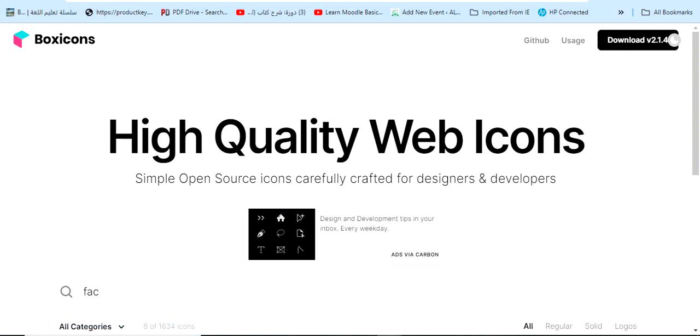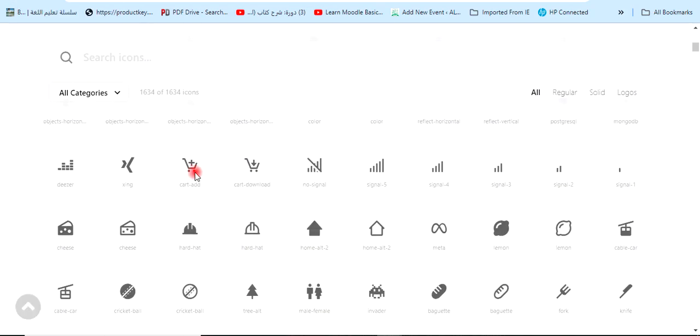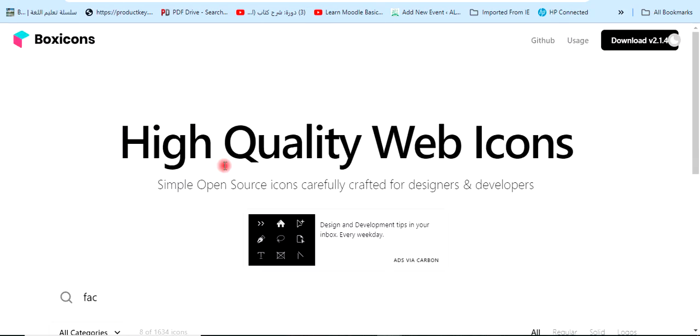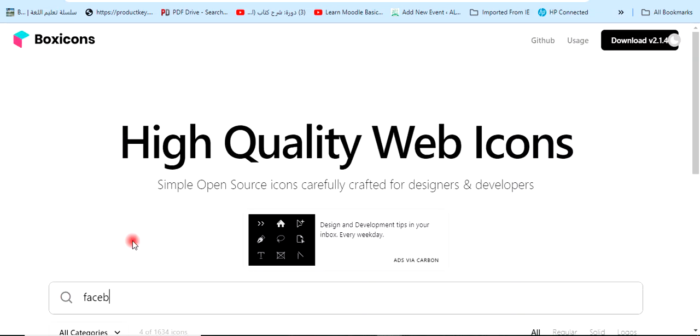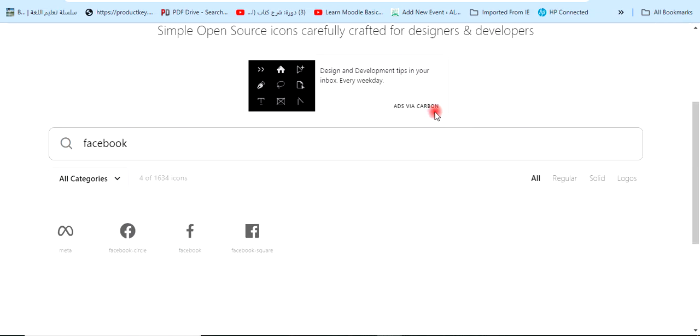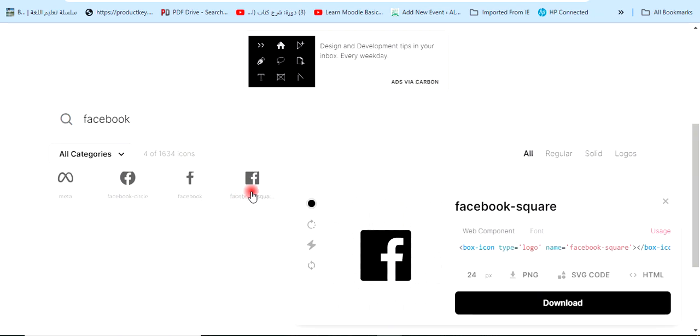My network is somehow slow again. Okay, let me search for Facebook again. Facebook. Let me copy this. Let me go back to my VS Code.